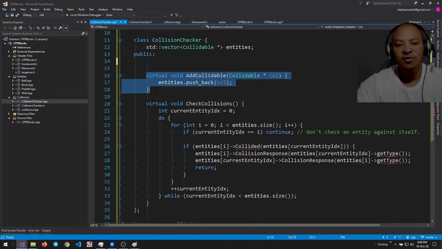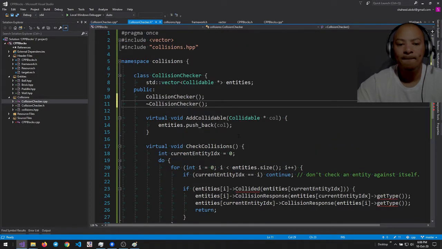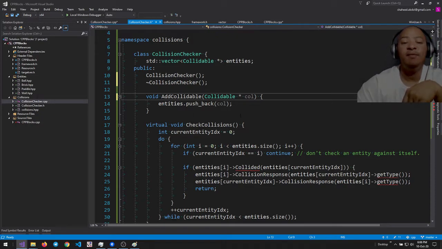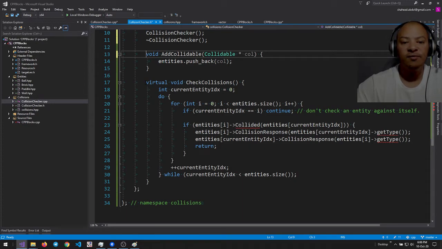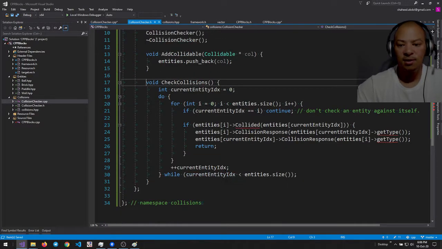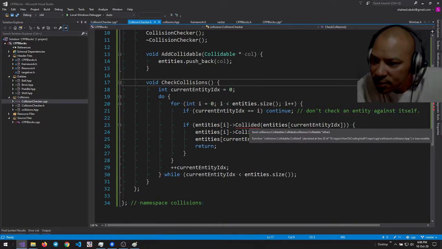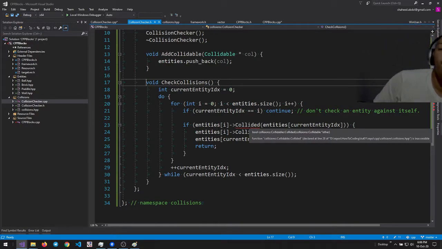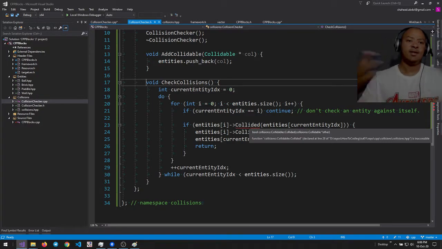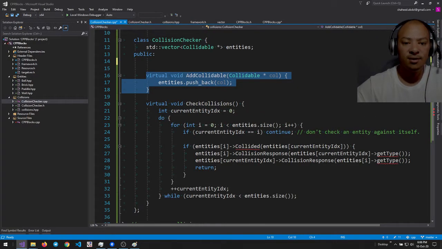So this virtual void add collidable. I don't believe that should be virtual. I believe that should just be the concrete public implementation of it. That's it. This virtual void check collisions, I also don't believe that should be virtual. It should just be the public implementation of it. That's it. Then I got this thing, collisions, entities, I collided with entities, is inaccessible. Okay. So there's now this thing that's inaccessible. We'll just check this.